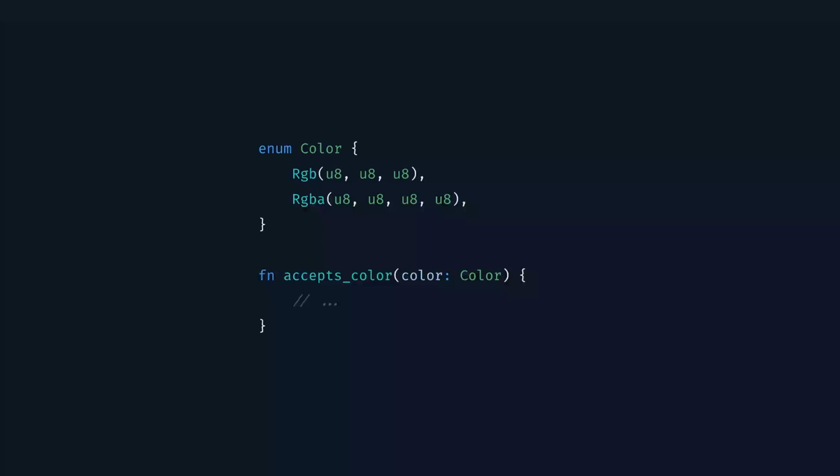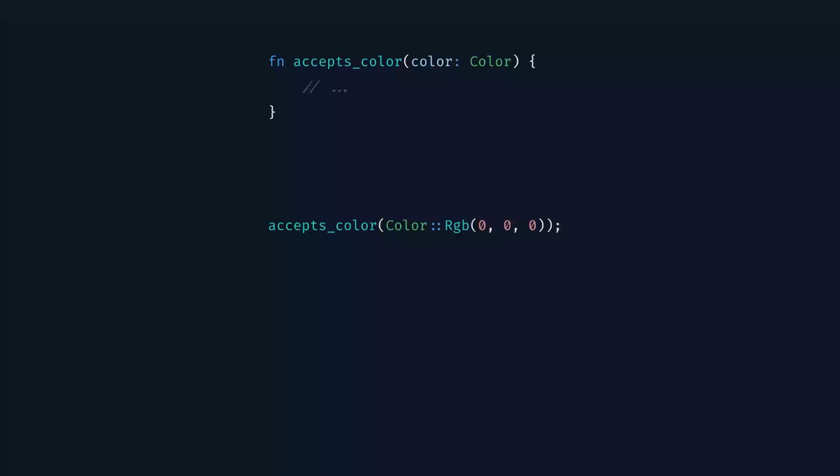Well, instead, let's introduce a simple data structure called Color, which has two variants, one for RGB colors and one for RGBA colors. And we'll update our function to accept a parameter of this type. Let's take a look at the representable states now. Okay, so we can give it an RGB color, and we can give it an RGBA color.